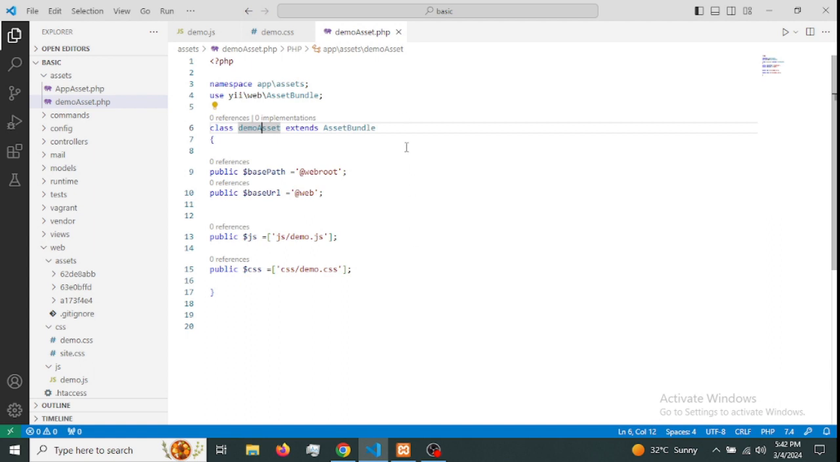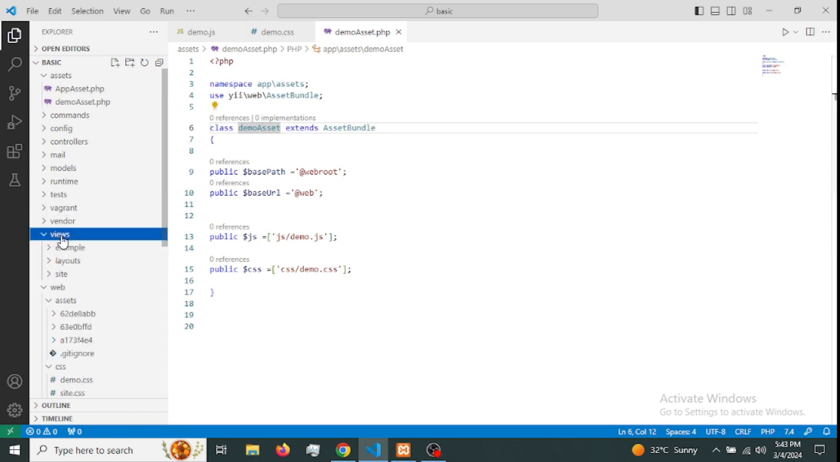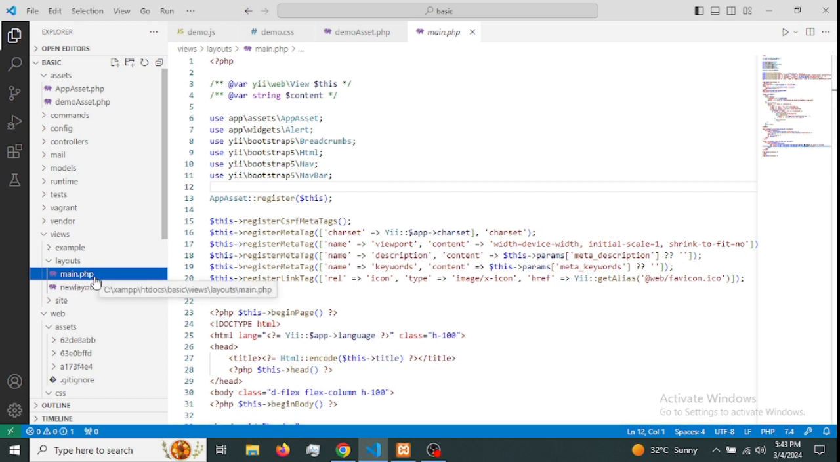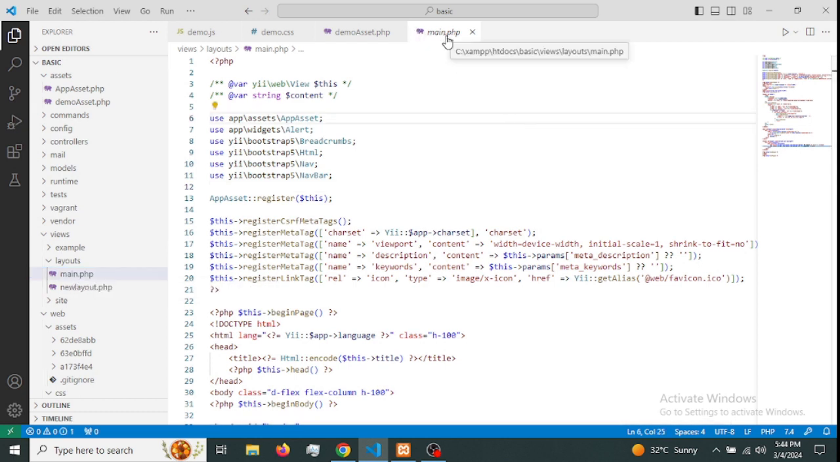To get the result of this file or to use this asset in an application, we have to register them into a view file, so we can get the result of our assets. For that, we will go to the views folder. There is a folder called layout. In layout we will go to the main layout of the page, that is main.php. Okay, so in the main.php layout, the assets file can be registered.